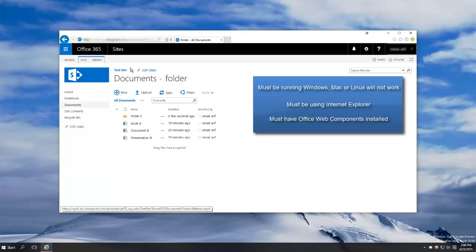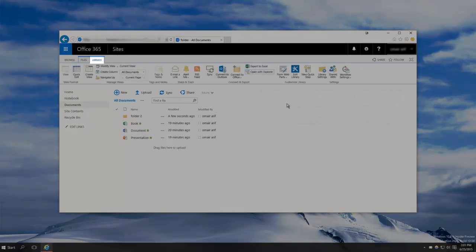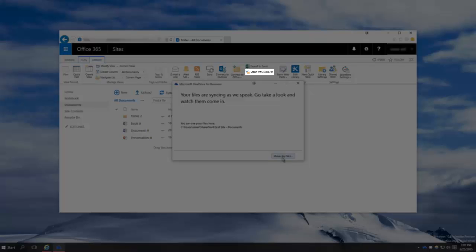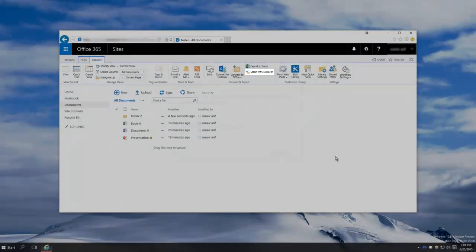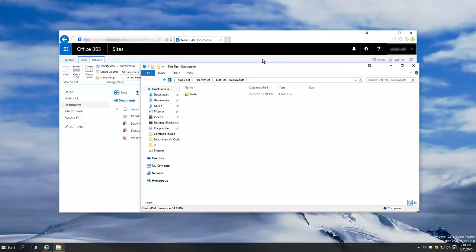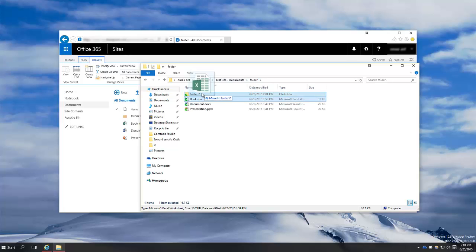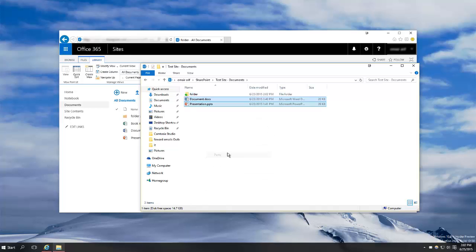So to do this, you just hit Library, then hit Open with Explorer. Wait a minute, and you will be greeted with the standard Windows File Explorer that most of you should be familiar with. So now I can see all the documents and I can move them around easily however I want.